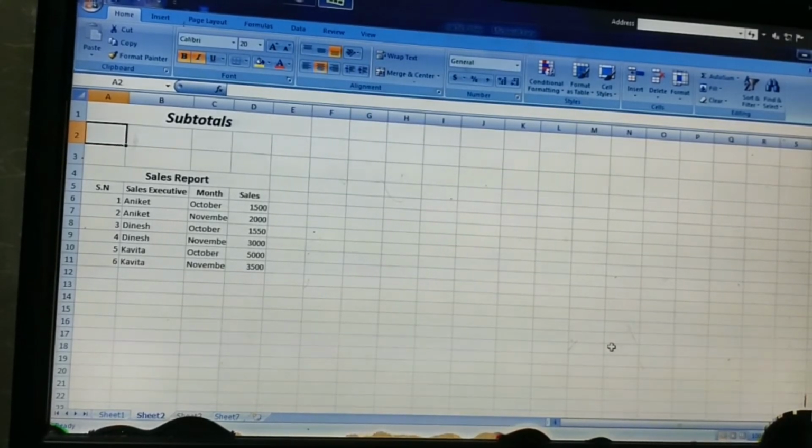Now the next option is subtotals. The subtotal feature of Excel is used for generating subtotals to summarize data. It helps you to manage, analyze and extract specific information from rows of related data. And it is good practice to use sorted data while applying the subtotal command on it. So let's see how this option works. As you have seen, I have entered some details. Suppose I am preparing a sales report, and I have entered here the sales executive names, the month I have mentioned, and their sales.